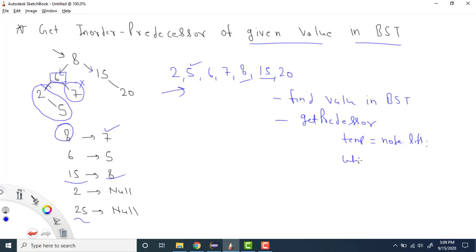So it means while temp dot right is not null, that is also fine. Until temp dot right is not null, keep on going: temp equals temp dot right. So what will happen is that at the last, your temp will be the just previous value for this particular node, right?